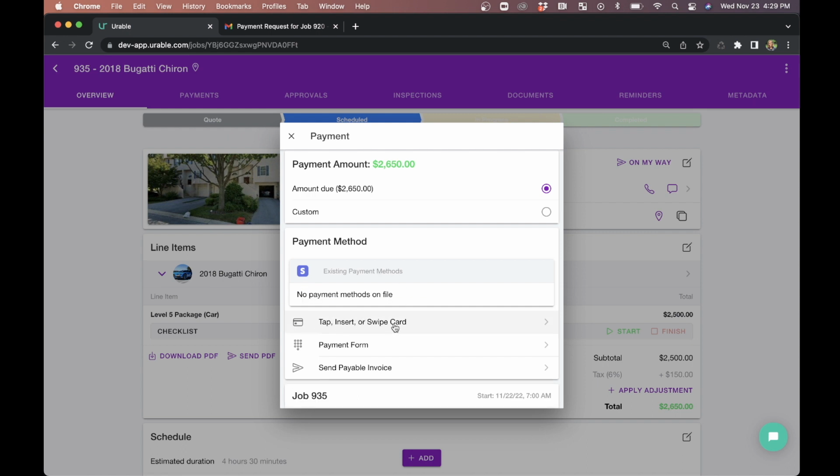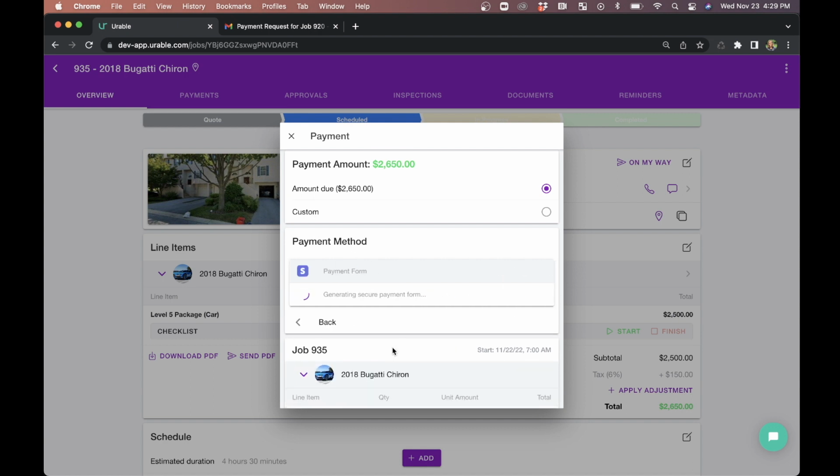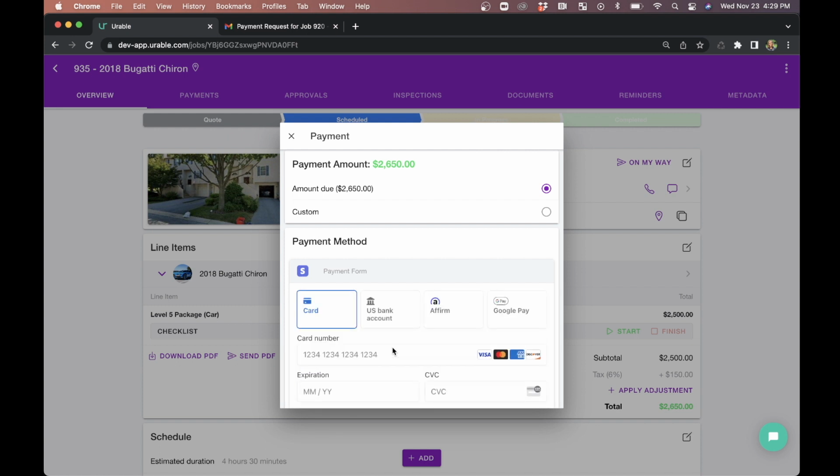We, of course, have the tap, insert, or swipe card option if you have a card reader. We still have the send payable invoice option, as we always have, and I'll show you what that looks like as well. But this new button here, payment form. Now this is going to look very, very similar to what would come up when you hit the manually enter card, which was what that button used to say. But now this is introducing those new options that we were just talking about.